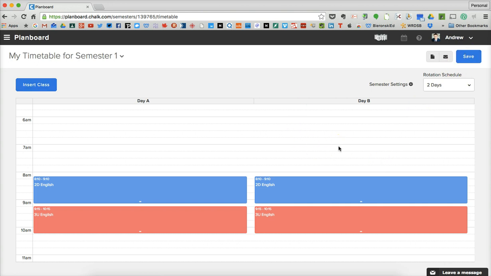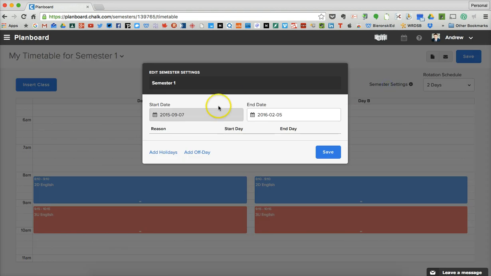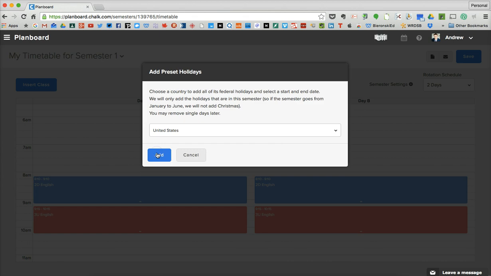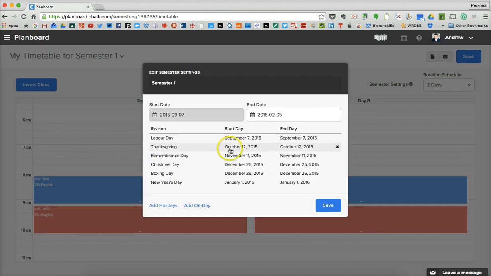That's been saved. Another thing you want to do while you're in here is click on Semester Settings. So first thing I can do here is add holidays. So I click on Add Holidays. You can choose your country here, click Canada and click Add. What it does is find all these holidays for me. I can delete any I don't want, but the nice thing about this is it's going to add those holidays into my schedule right away for me.